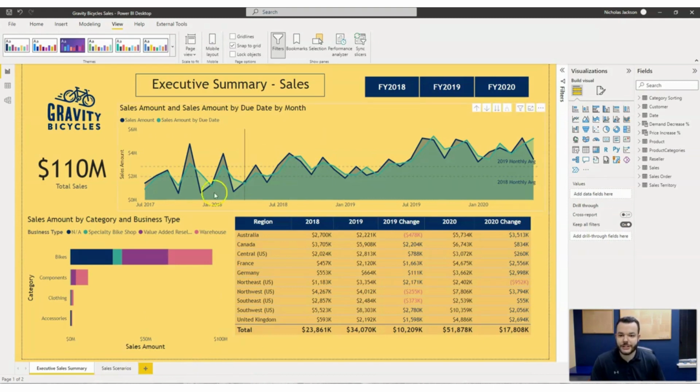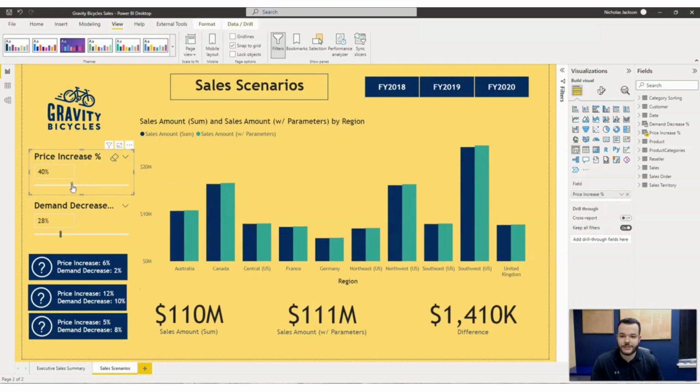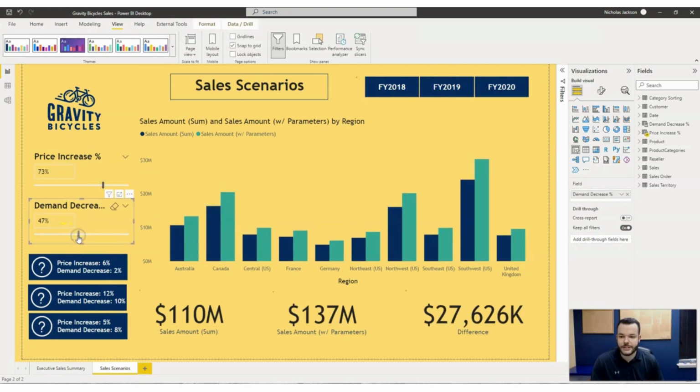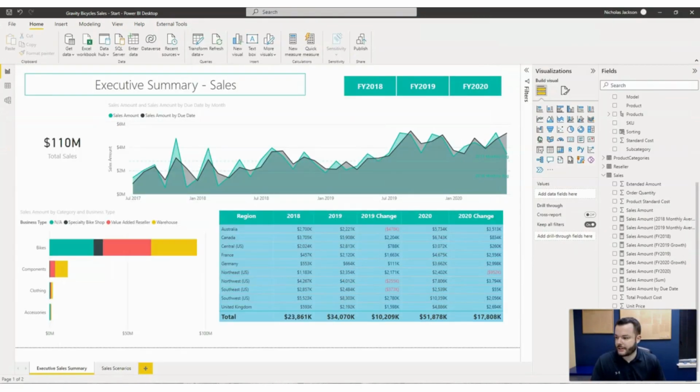So a couple of different things here. First, you'll notice, obviously, it has a theme, different color background, nice logo up here. And then we'll jump over to sales scenarios. This is where we can get really powerful with our what if parameters. So this is where we can adjust forecasts for price increases, demand increases and decreases, so on and so forth, and have those live reflected in the visuals. So first, I will drag this out of the way, and we will start here inside of this start version of the report that we have.